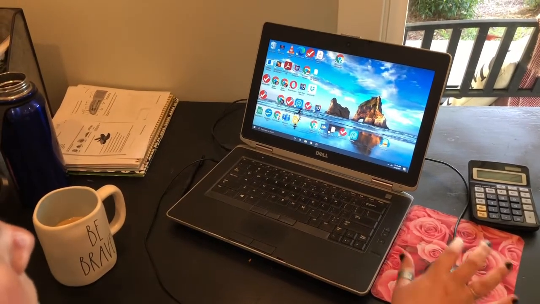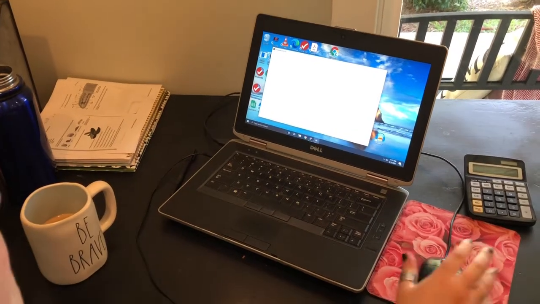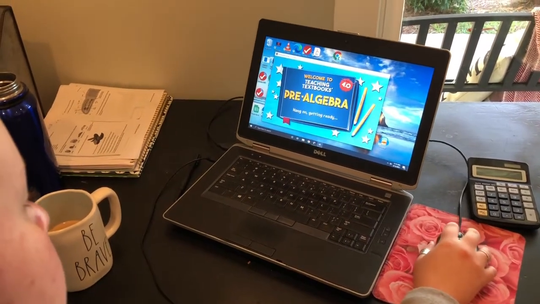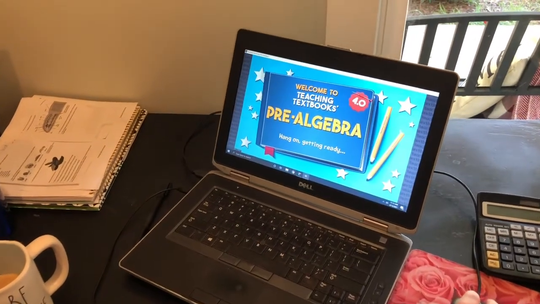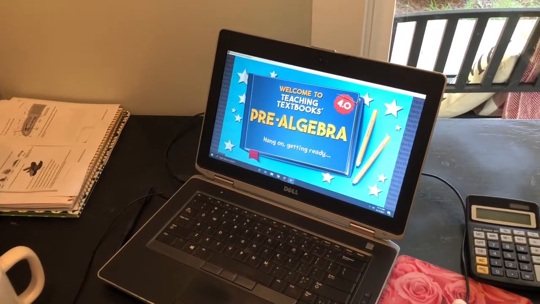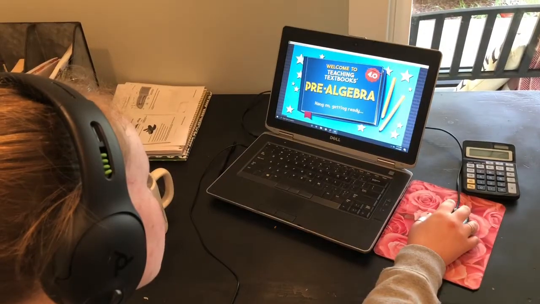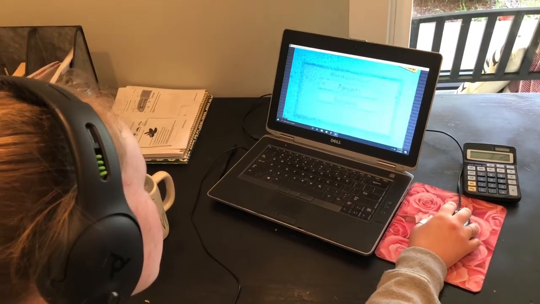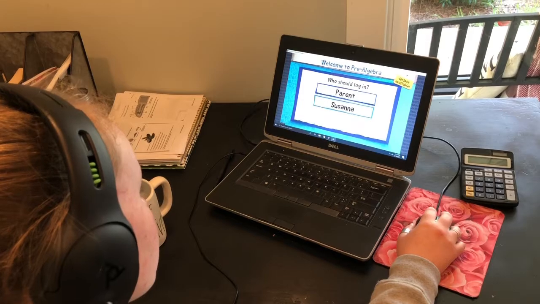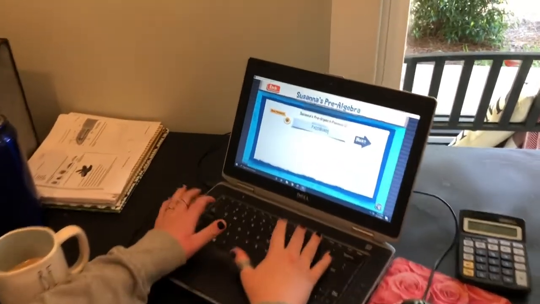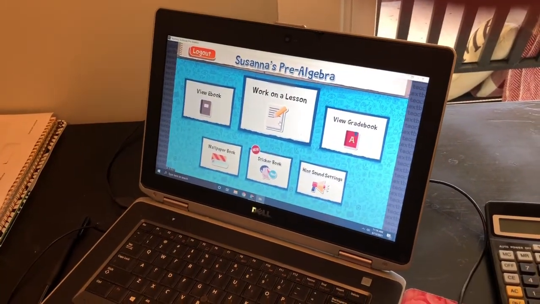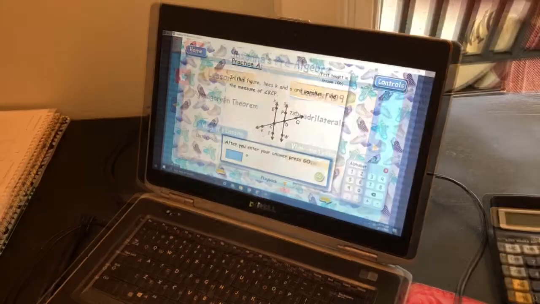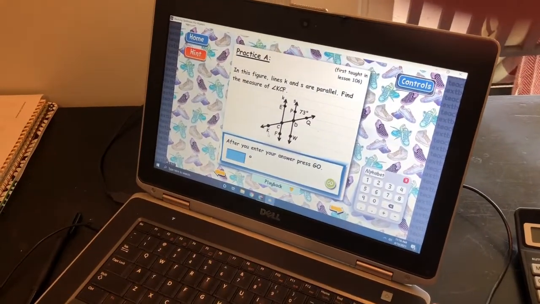So we're reviewing Teaching Textbooks version 4.0 Pre-Algebra, and you can see Susanna here is opening the program. It's very easy to use, easy to log in, and you can see she chooses Susanna and enters her password. And then she's taken to a screen where she has several options to choose from, and she chose to work on a lesson.